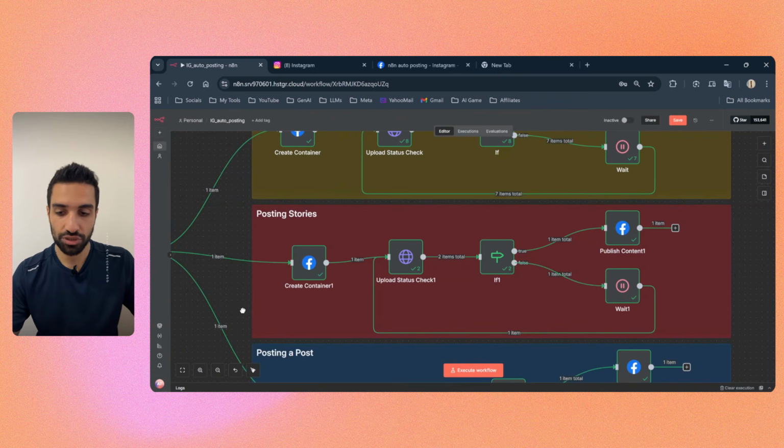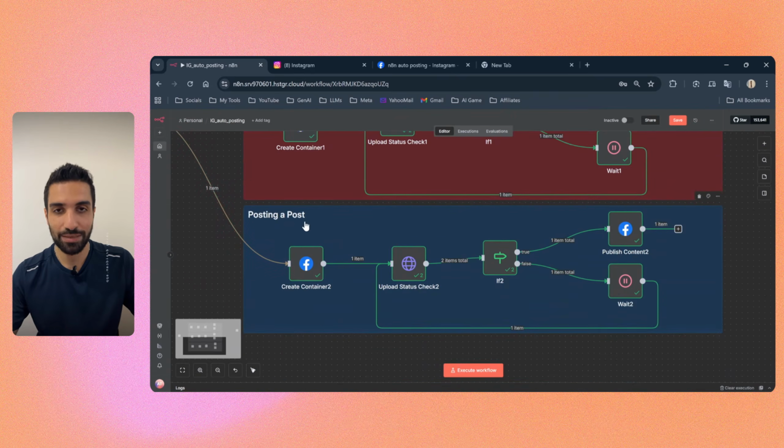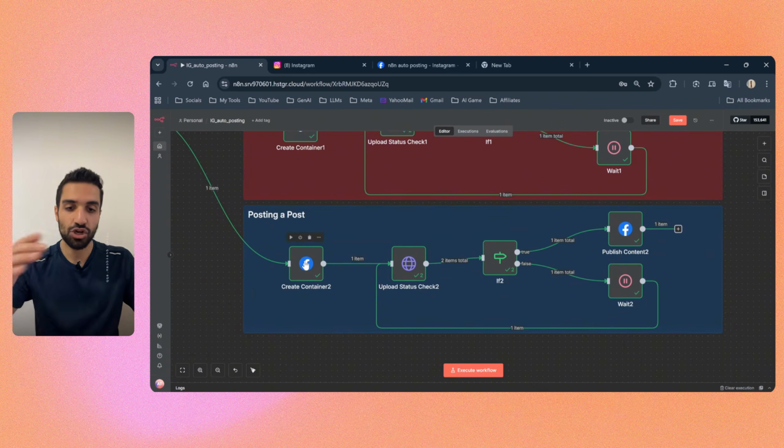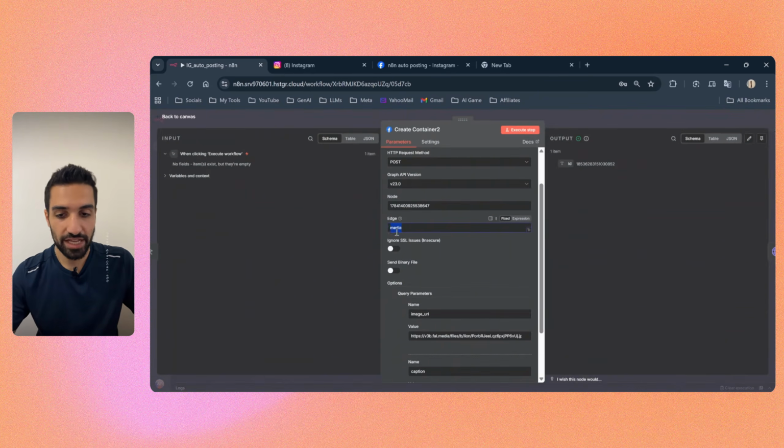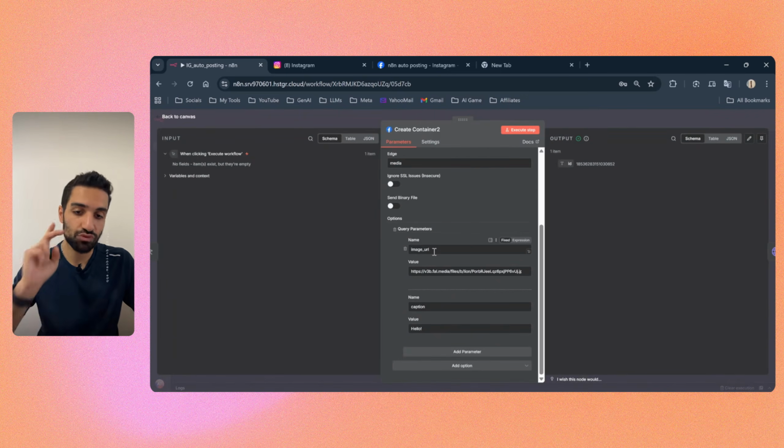Now let's go to the last one, which is posting a post or a feed post. So again, everything is the same. I just copy everything and paste it here. So, but open it and let's see. So again, edge is media. We have the node. This is the same. Again, we have here 2 query parameters.